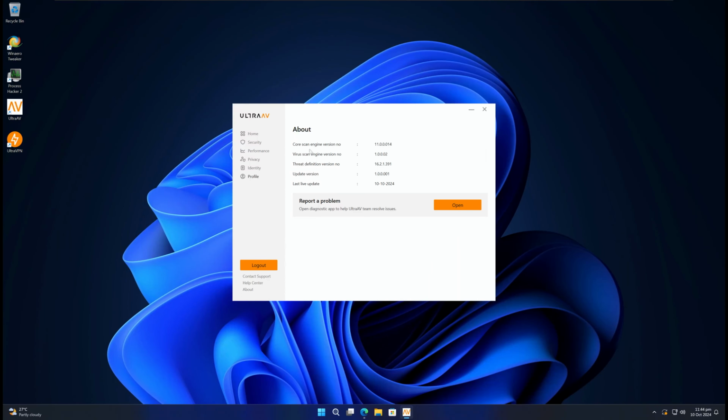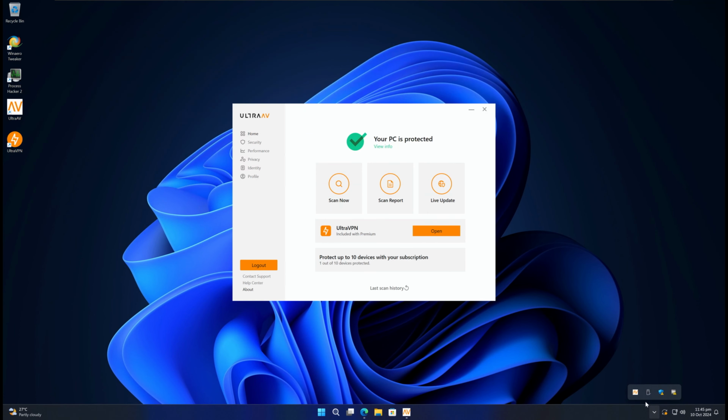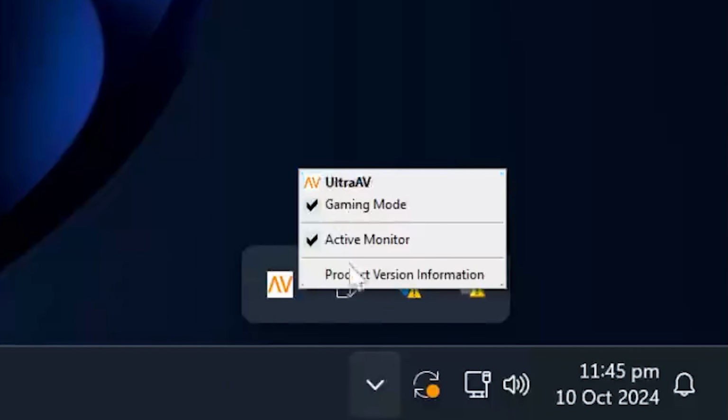Profile. This is not my profile. This is. These things are the same. Okay. Sure. We have a diagnostic app over here. Alright, sure.